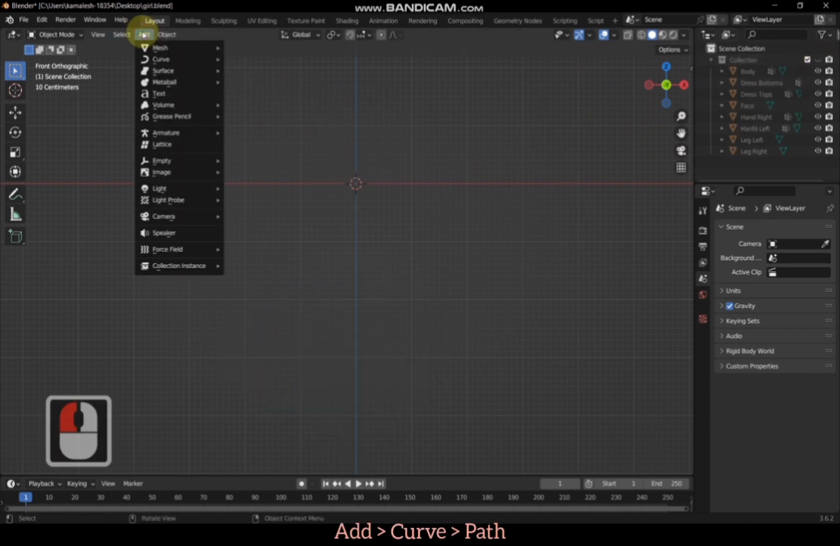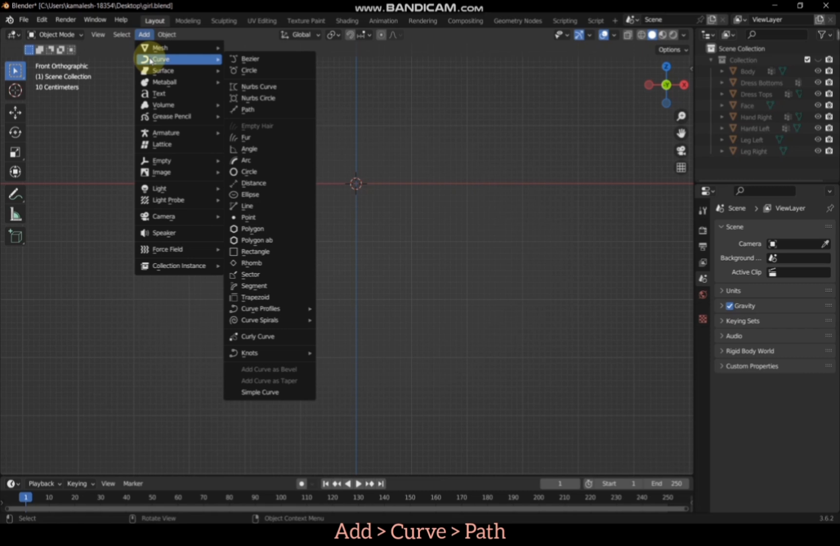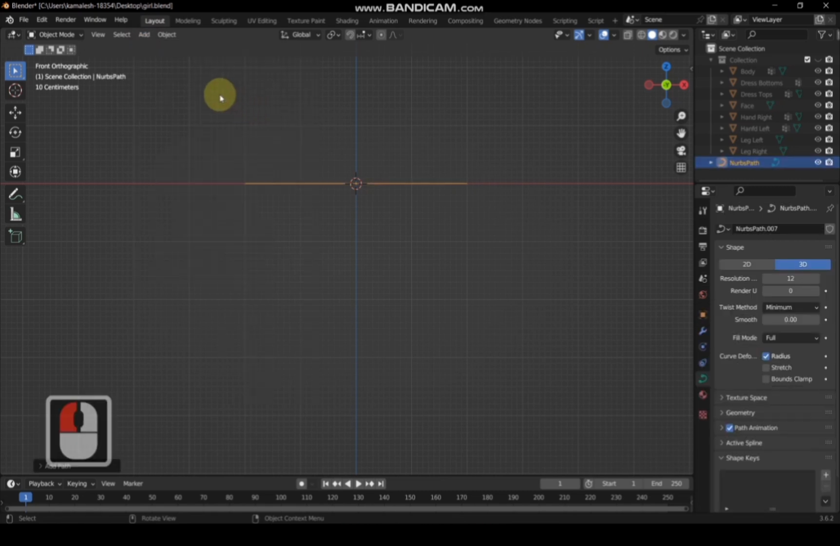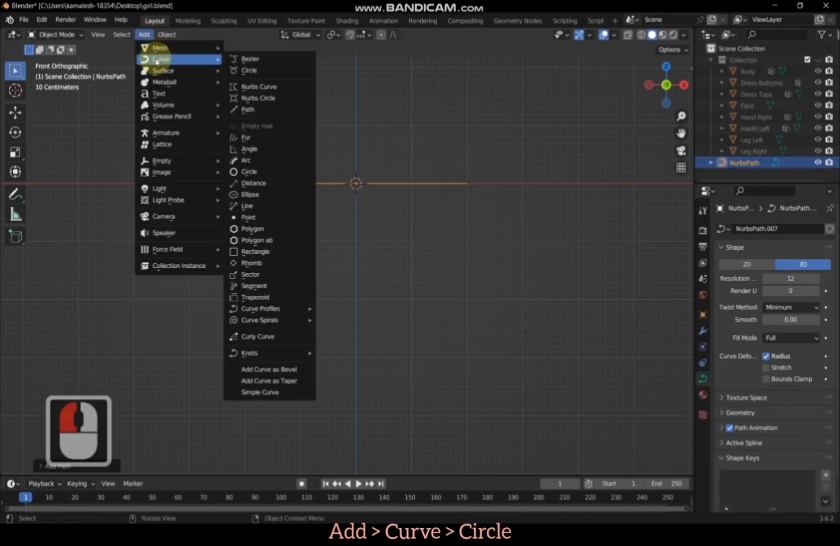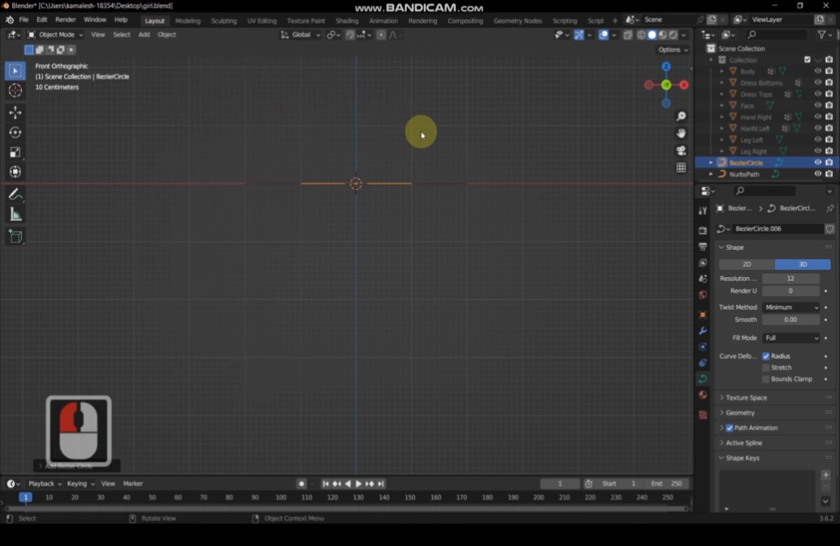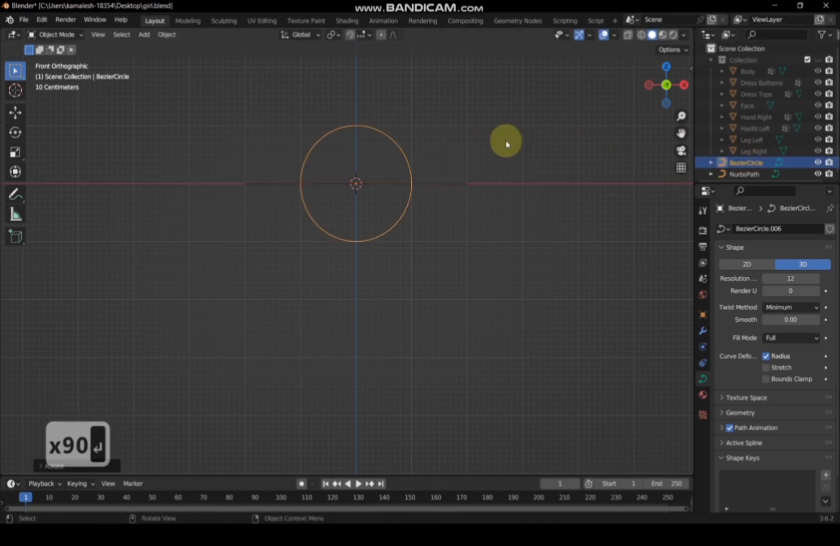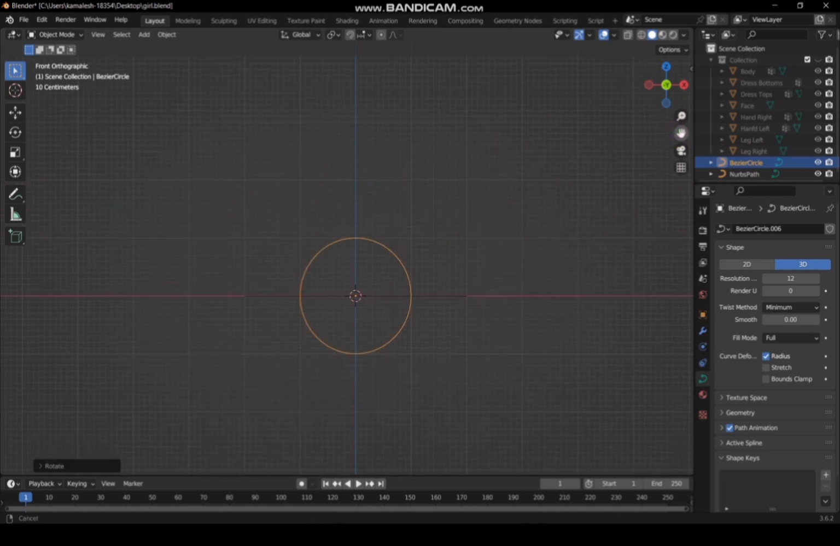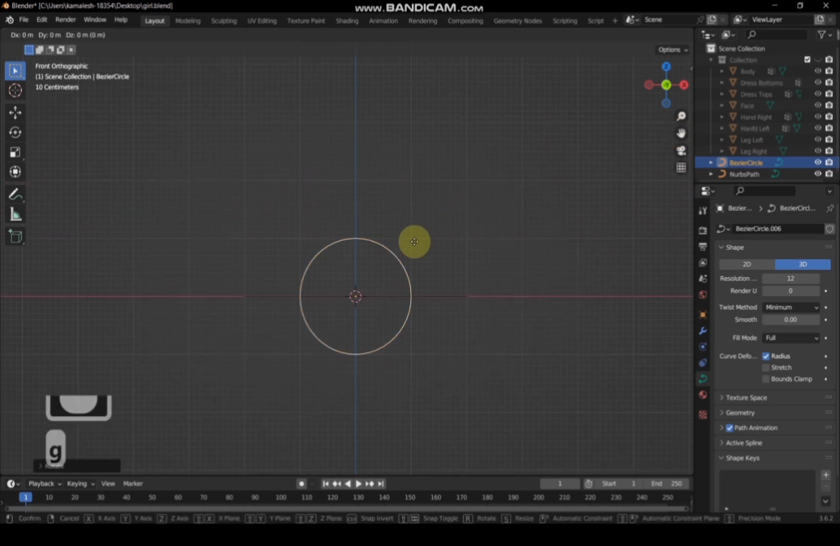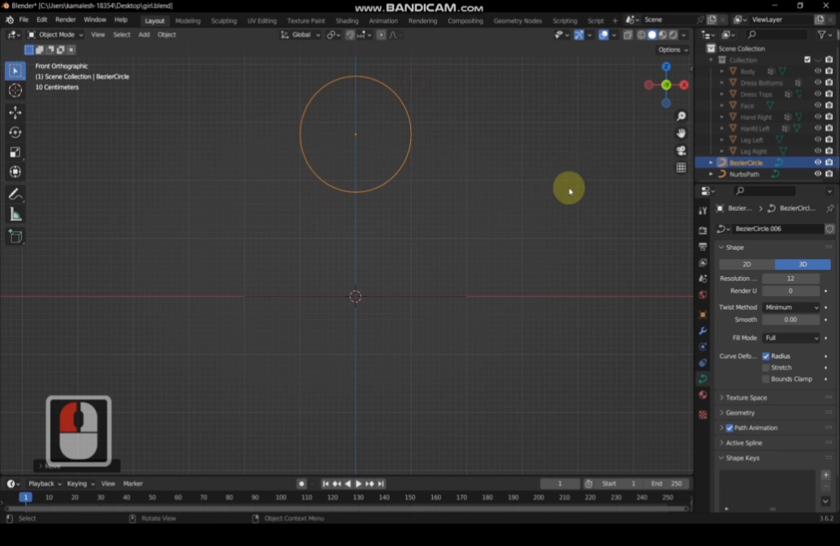We will start by adding the curve path as shown. Similarly, you can add the curved circle as I demonstrate. Select the curved circle and rotate it along the x-axis. Then place it to the top of the curve path. Next, select the curve path.